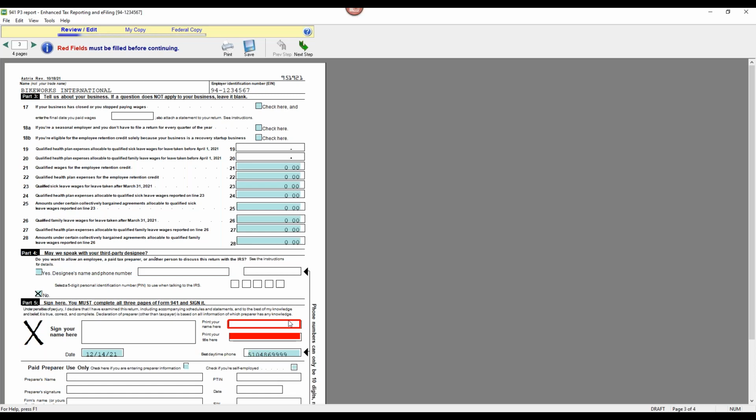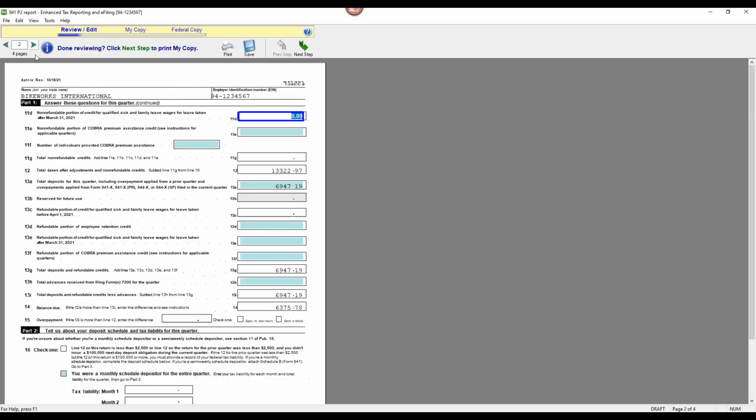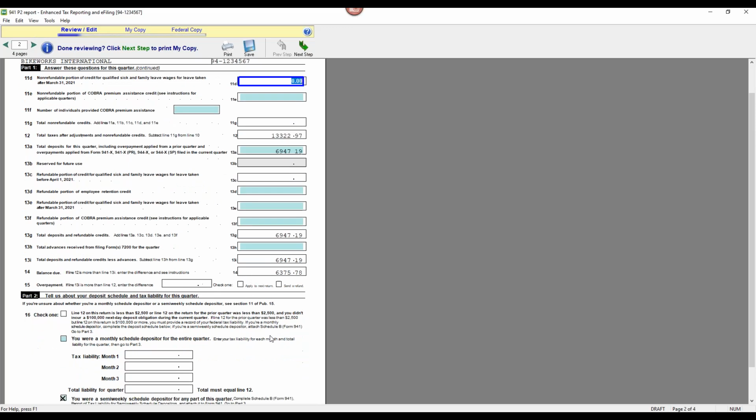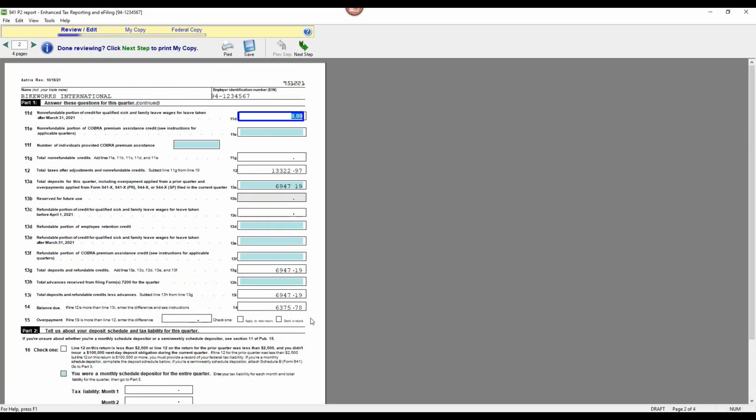And as you walk through, if you're missing anything, it does remind you that you need to go back. It will take you to the spot where you need to fill that information in. And if there are any calculations that need to be addressed, it will let you know. And then it will let you know if you have a balance due, or if you're going to be getting a refund, or if you've paid everything appropriately.